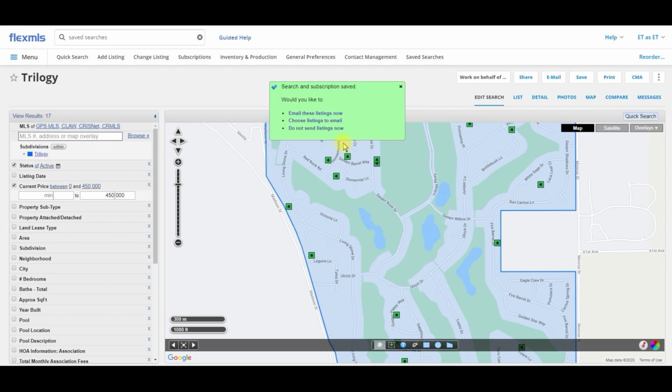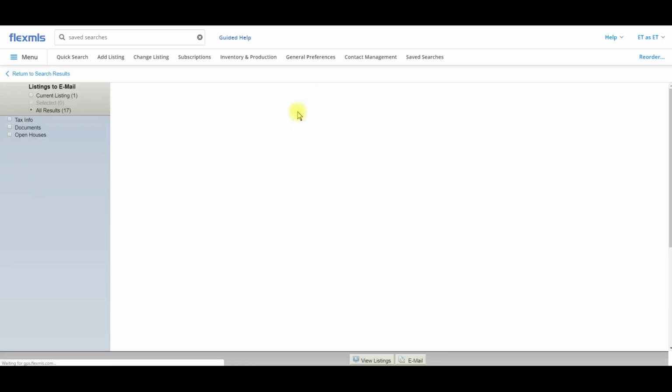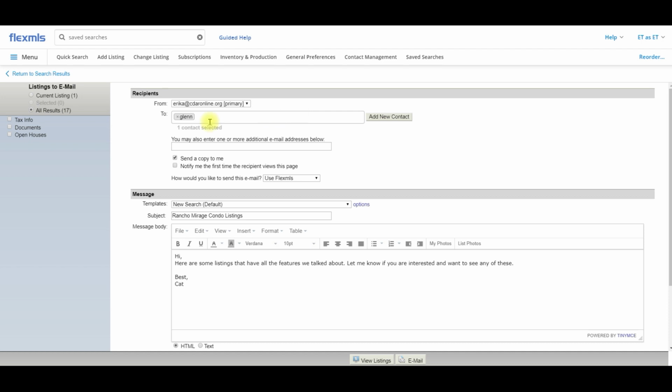So we're almost done. Now we're going to email our initial search to our contact. And we have choices. Email these listings now, choose listings to email, or do not send the listings now. I'm going to email the saved search now. And I have another email dialog. Our contact is in there already. It already has me selected to receive a copy, which is good. I want to see what my client is getting.